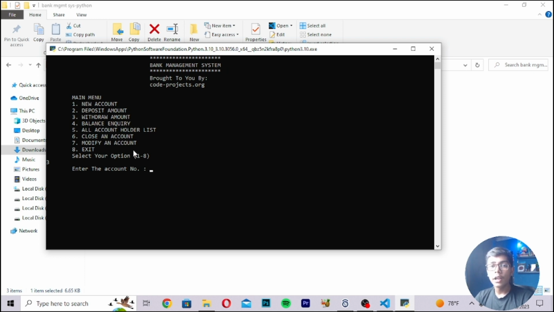So I hope you understand how you can build this amazing back-end bank management system, because previously we have built the front end one with the ticketer.